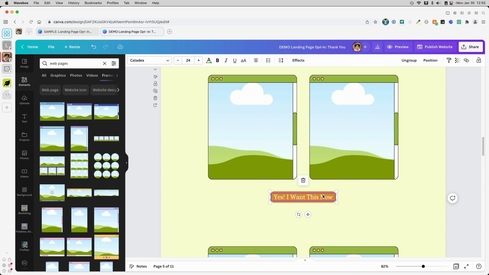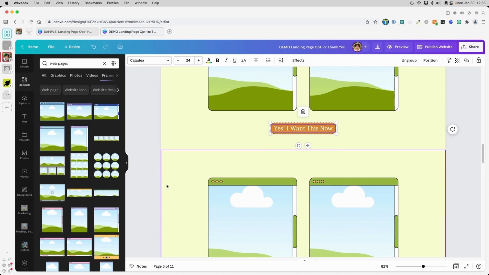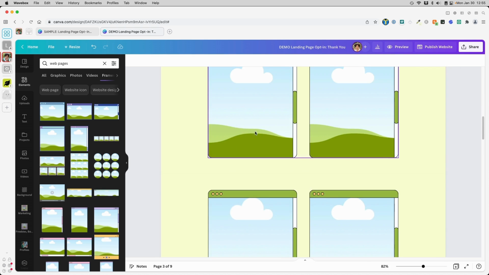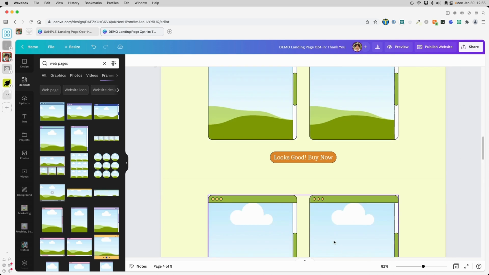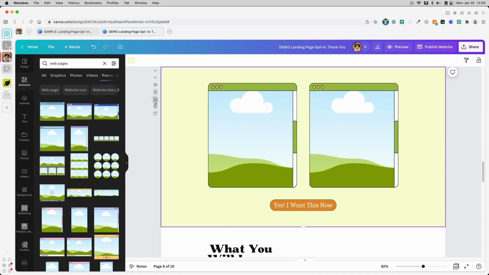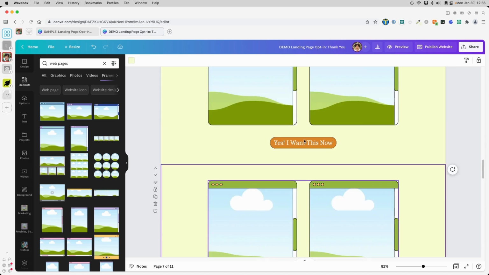I want to change this text too. Again, for the brevity of time, I'm not going to do it. Let's just make it a whole lot faster. Let's delete. And how many have we got here? 2, 4, 6. So I need to duplicate this 2 more times and I'm good.